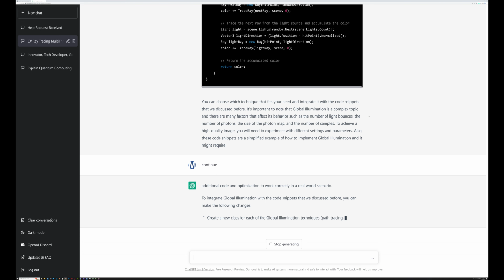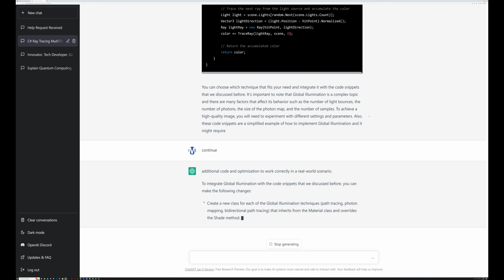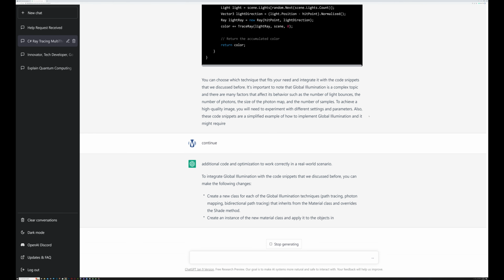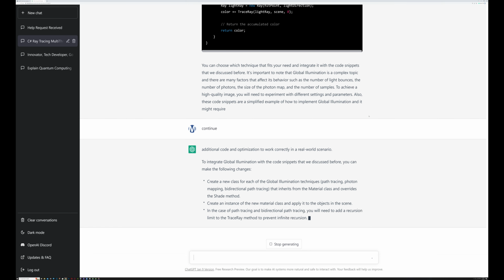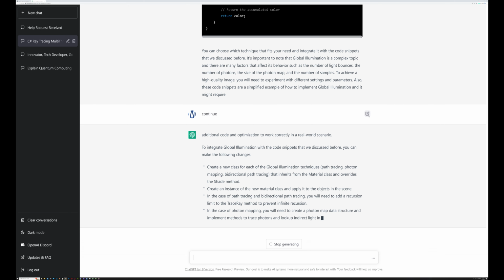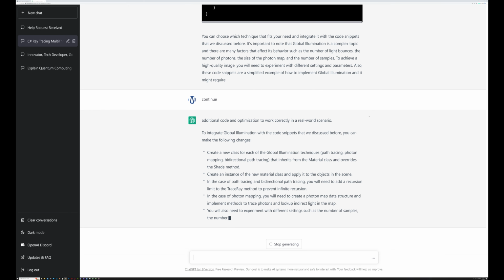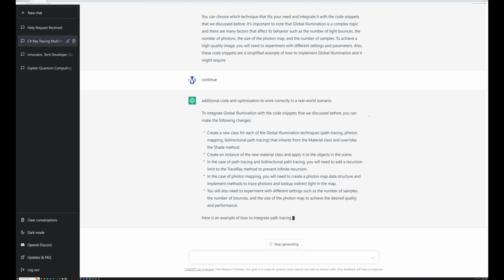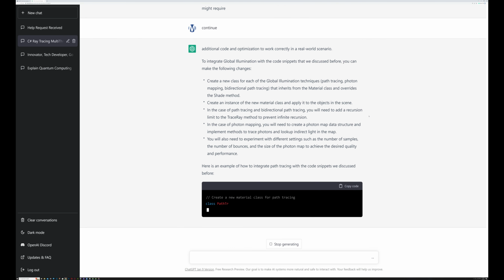To integrate global illumination with the code snippets that we discussed before, you can make the following changes. Create a new class for each of the global illumination techniques: path tracing, photon mapping, bidirectional path tracing, that inherits from the material class and overrides the shade method. Okay, show us the example. Create an instance of the new material class and apply it to the objects in the scene.